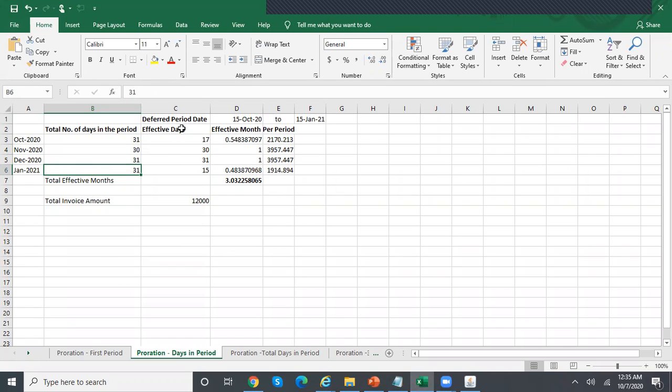So effective periods, effective days. So effective days are basically, as far as October is concerned, our deferred period start date is 15th of October. So we want to consider all the days from 15th of October to 31st. So it's basically 17 days. So if you exclude 14 days, 31 minus 14 will be 17 days. So it is 17 days in October you are considering as the effective days. And November all 30 days, December all 31 days, and as far as January is concerned, you are considering only 15 days because your end date is 15th of January.